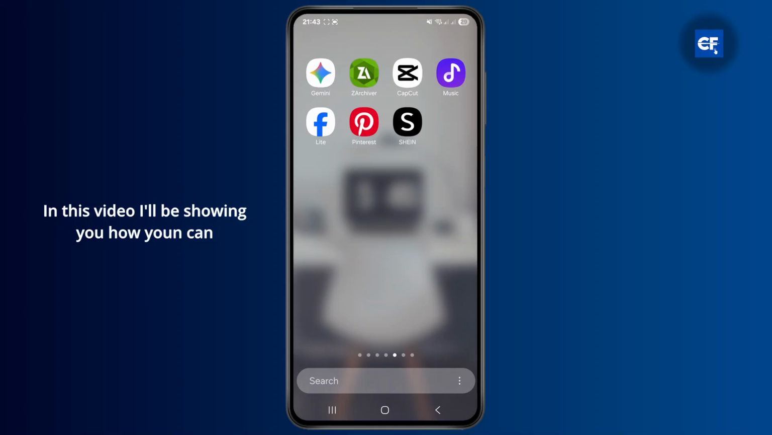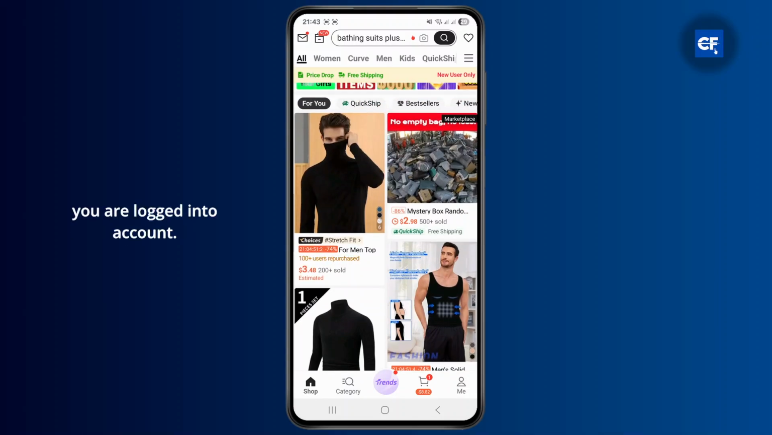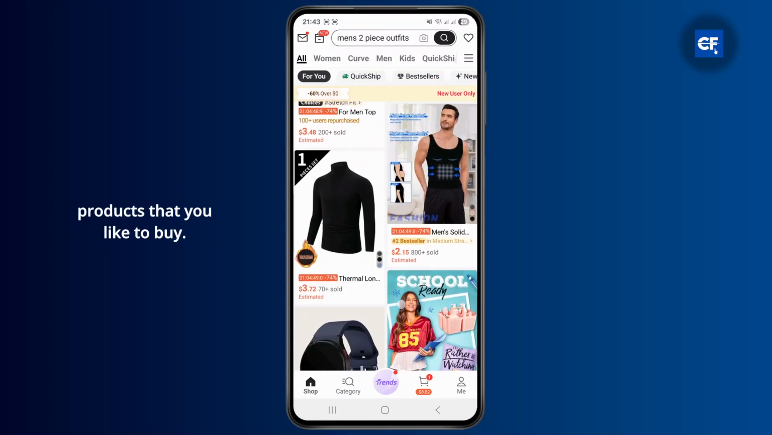In this video I'll be showing you how you can easily apply coupon codes or discount codes on the Shein application. So let's get started. First thing, just open up your Shein application and make sure you are logged into your account. Now just choose any of the products that you'd like to buy.